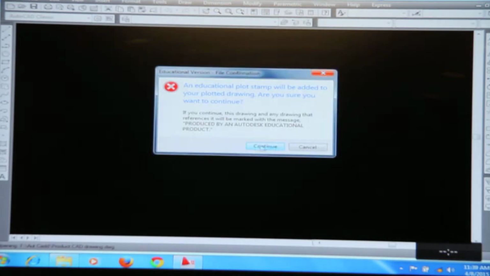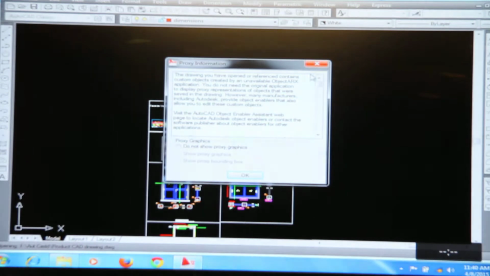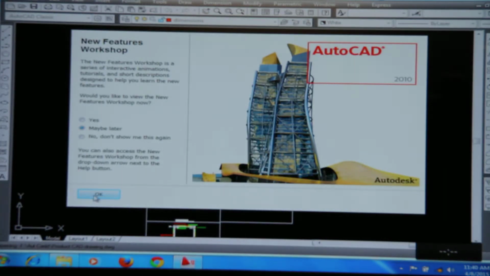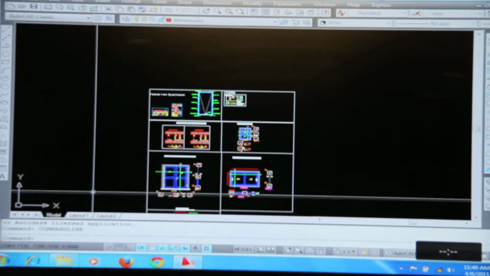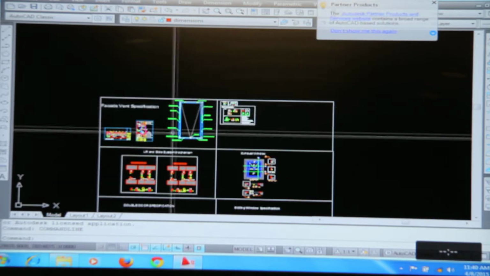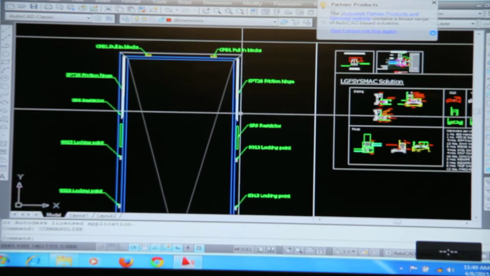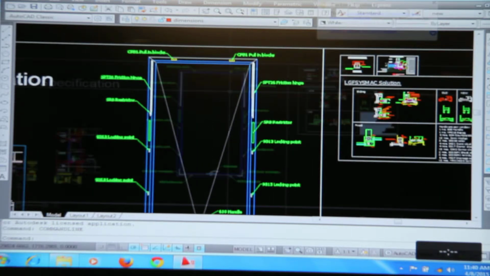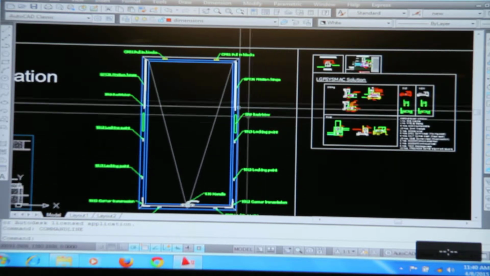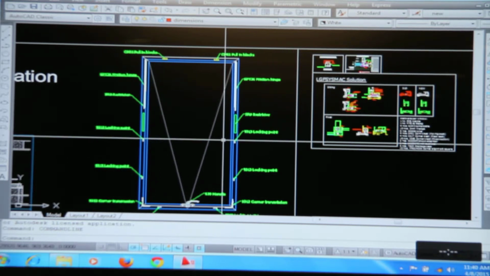How to decide which hardware will be at which positions. Now let us take the example of a top hung window. So here we can see a lot of hardware. Now we can understand which hardware is for which positions.